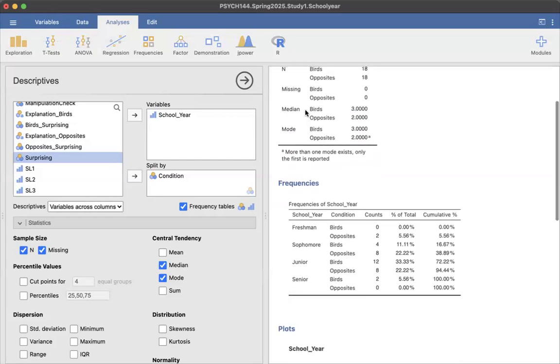We can see that the median, though, is different. So the median and mode. It looks like there are more juniors, which is level 3, in the birds condition than there are in the opposites condition potentially. So we can look at that and we can compare. Whereas birds had 0% freshmen, the opposites condition had 5.5% of the group that were freshmen. So that's a bigger difference, right? You can see that maybe it didn't do a great job of randomly assigning you to different groups.